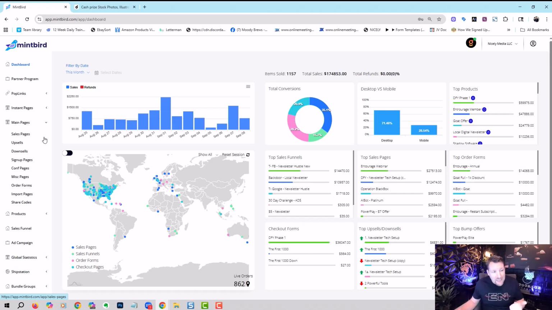At the same time, I can come down here and just pull that sales page into a funnel, right? Same thing with upsells and downsells. I can create upsells and downsells, and I can use them individually, right? But then I can just instantly pull them into the funnel, which I'll show you.